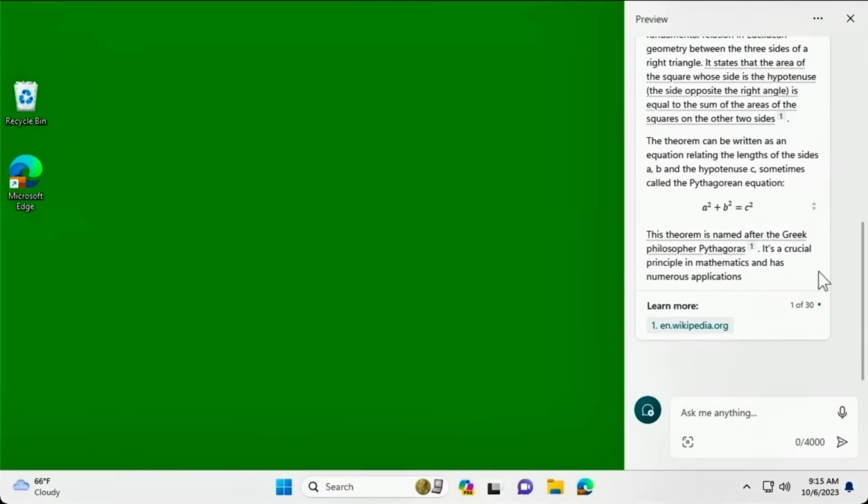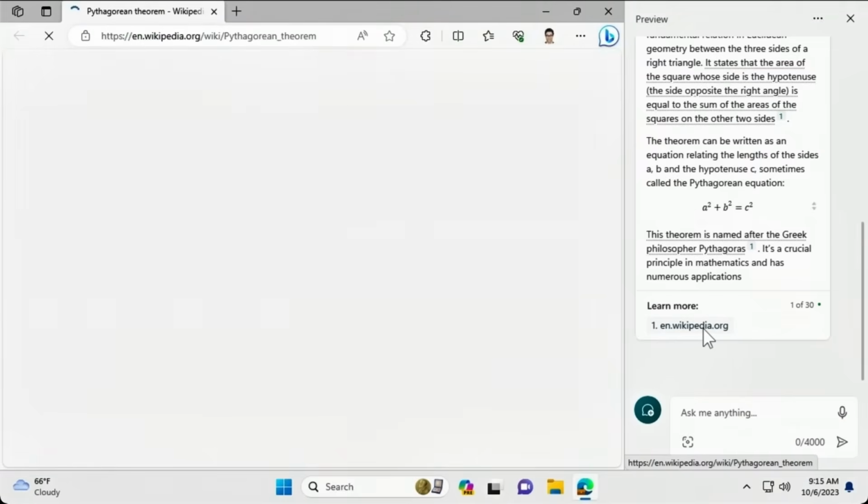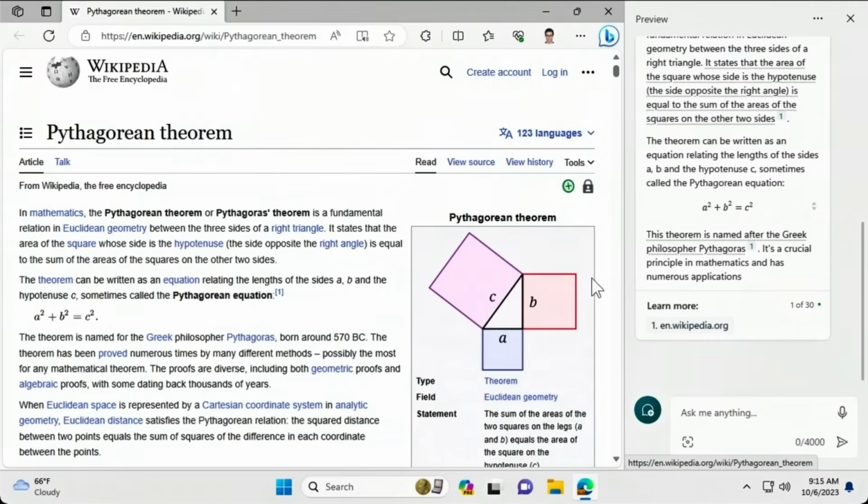And if we scroll down, we'll see this Learn More section where we've got all of the sources. So here it's Wikipedia, and I can click there to open up this source article on the Pythagorean theorem in Wikipedia in my Edge browser. So I'm going to close this Edge window.